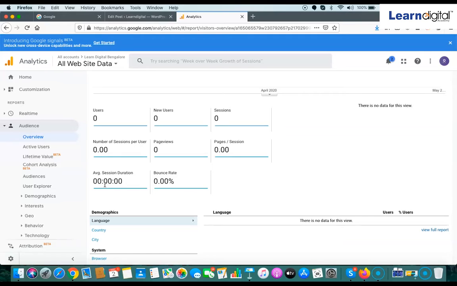So you have to maintain bounce rate. Now what to do to maintain bounce rate?